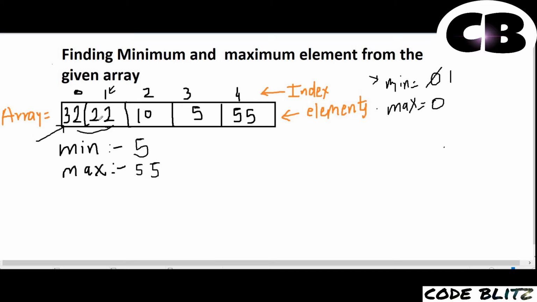Now similarly we will check for the maximum, that is, we will compare this 22 with the maximum. Now this maximum is present at index 0, and index 0 is having element 32. Therefore, if we compare 22 and 32, we find that 32 is maximum and the index of 32 is 0, therefore it will remain as it is. Now we will come to index 2.